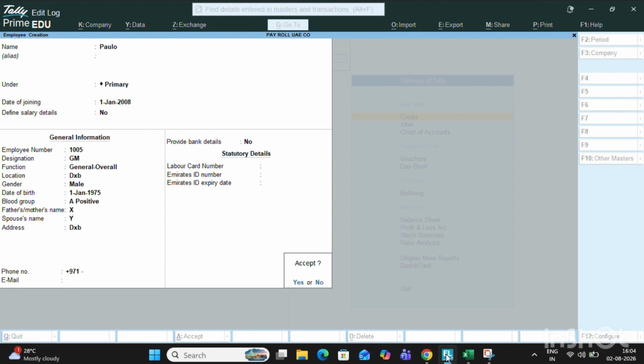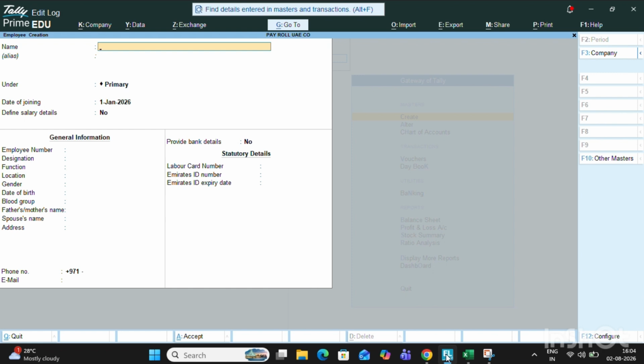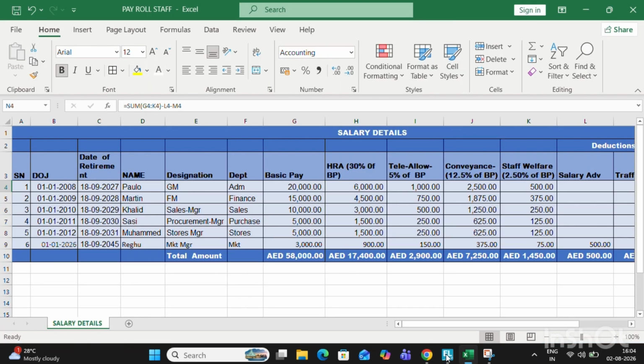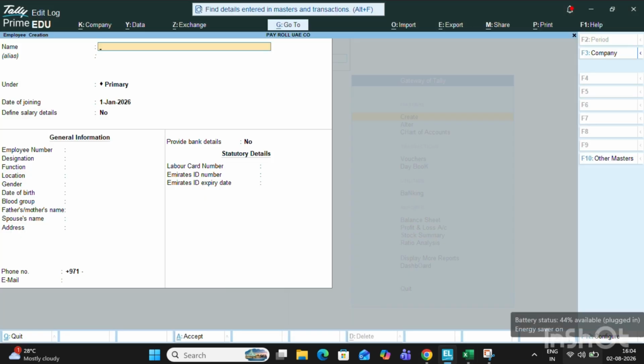Bank details we are not giving now. Also Emirates ID and Emirates ID expiry date we can put here. So whenever we go through masters, we will get the full details. But for the time being, we are not putting those details here. Next one is Martin. If you put the Emirates ID number and Emirates ID expiry date, that will show in the employee masters, what date it will be expiring, like that. But for the time being, to save time, we are not putting the Emirates ID number and details.